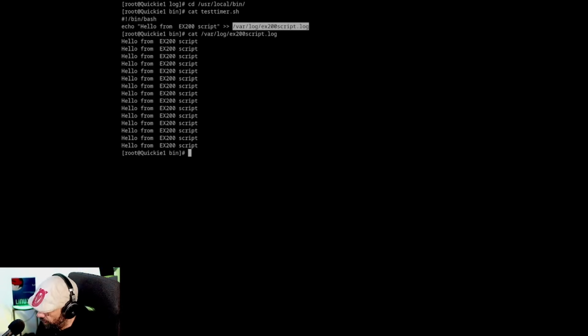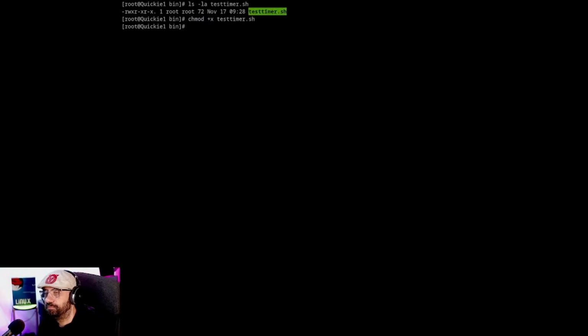Fine, that's done. Step 2, make it executable. It already is, ls -la, it's executable at this point in time. I trust you guys know how to do it. However, here we go, I'm going to do it again: chmod +x and the script itself, and now it's executable. So that's done.